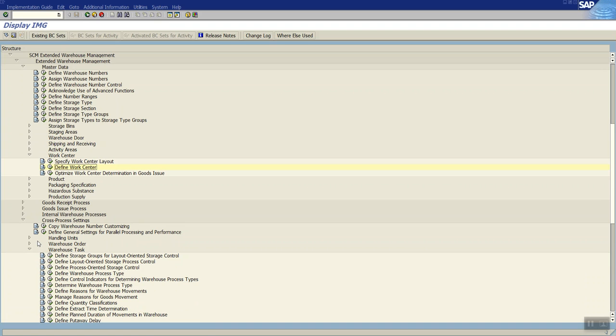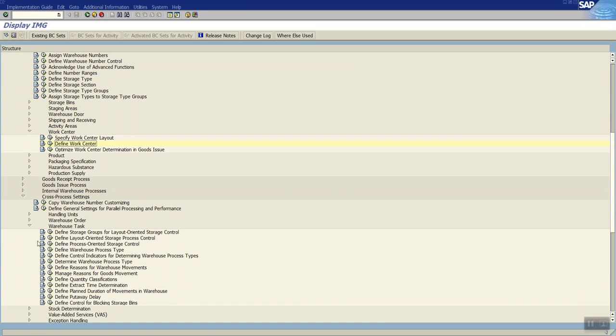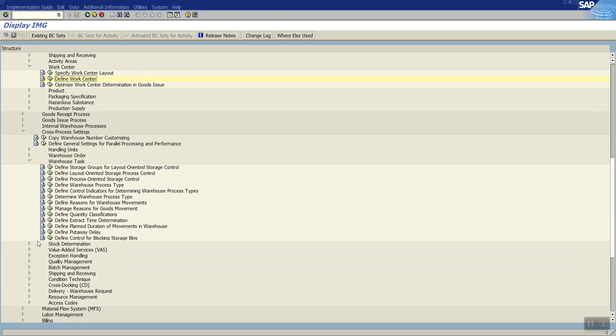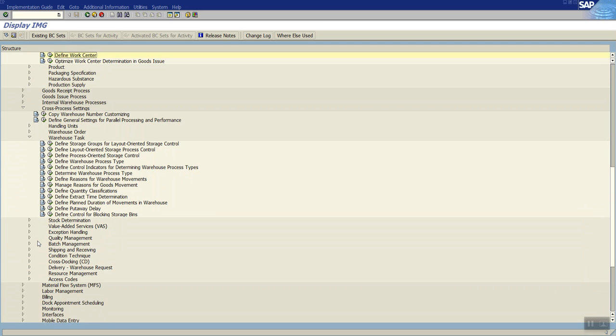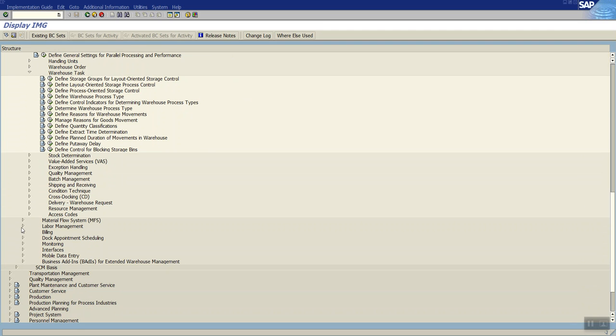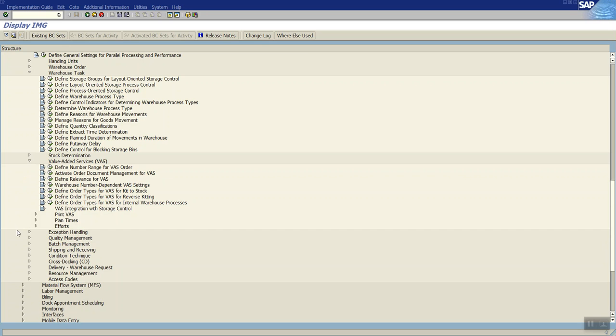And then the last thing here is that packing specifications are also there, but we are not seeing them in detail because in the previous session we have seen all those settings in detail. So now we will look at the value added services configuration settings.